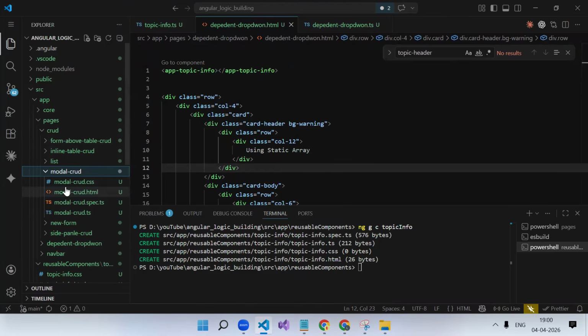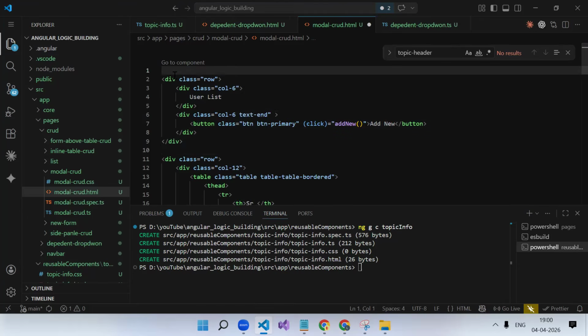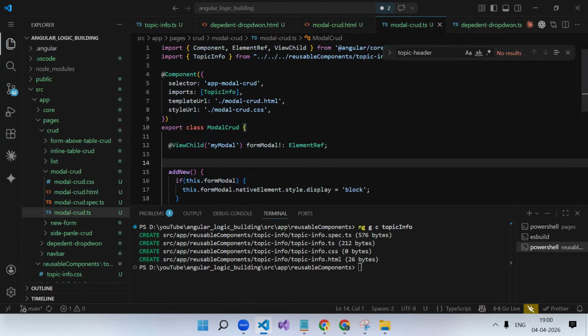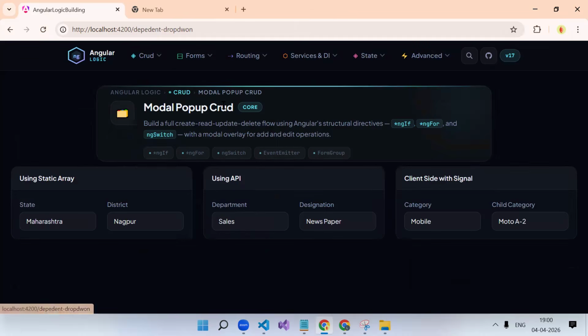Let's say the model pop-up. So here also at the top, I will use app-topic-info. So I need to save this. It will add, but we have to manually save it. If I go to the model pop-up, here also it is the same, here also it is the same information.